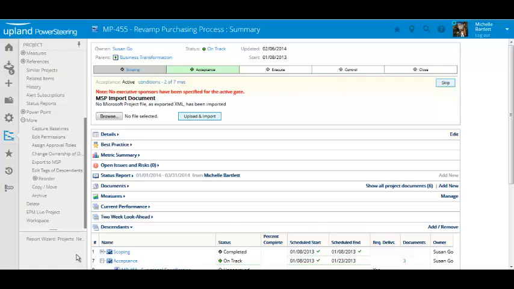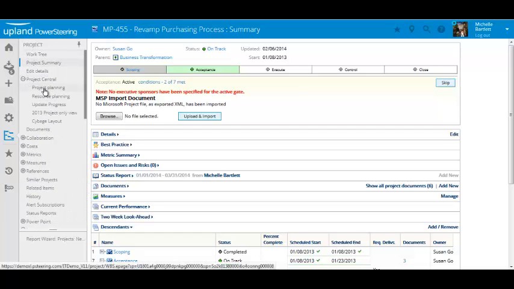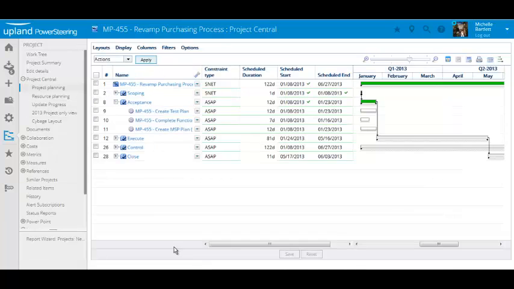Before we leave the project menu, I want to show you one quick thing. Let's take a look at Project Central. Just like the dashboard, Project Central now defaults to the full-size view immediately. No more Restore and Maximize buttons. Resource Review does the same thing. To return to the Project Summary page, we simply click the Project Summary link here.